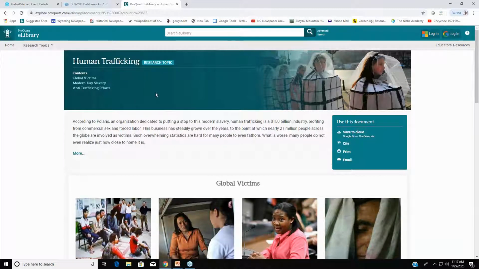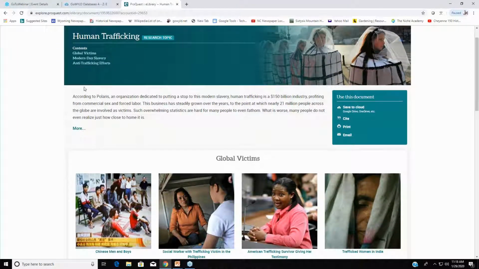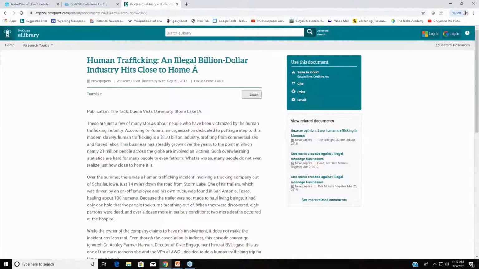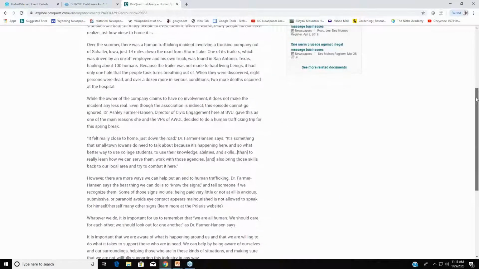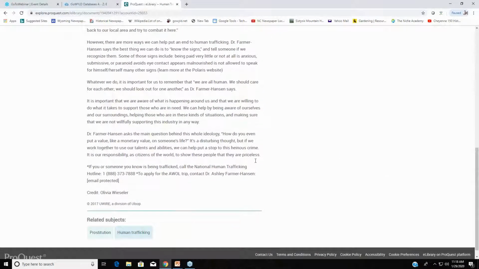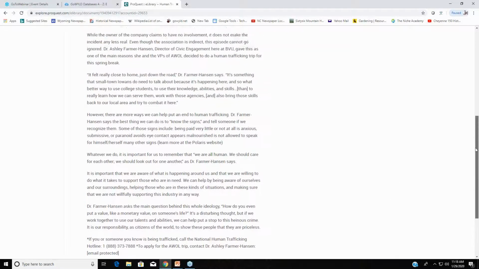I've selected human trafficking. Notice that there's a linked table of contents beginning with this overview. And if I click on more, this gives kids a great place to start an overview of this particular topic. Notice that you can save to your cloud or Google Drive or OneDrive, get citation information, print, or email. The Lexile score is presented here at the top. And you'll see it's a nice broad overview of this topic. At the very bottom, you'll also see that you have links to related subjects.